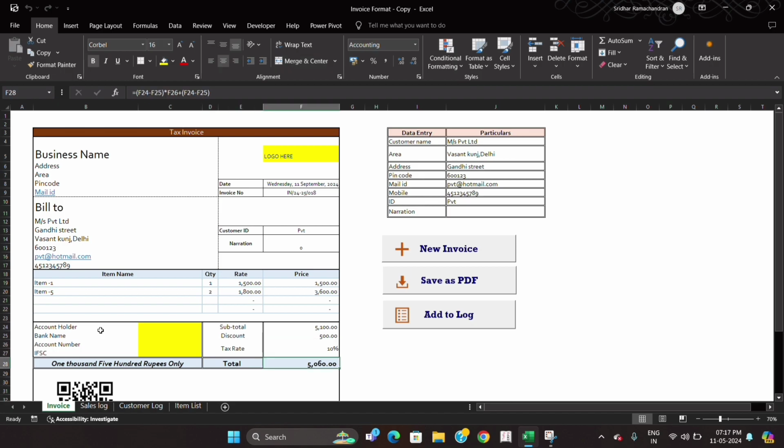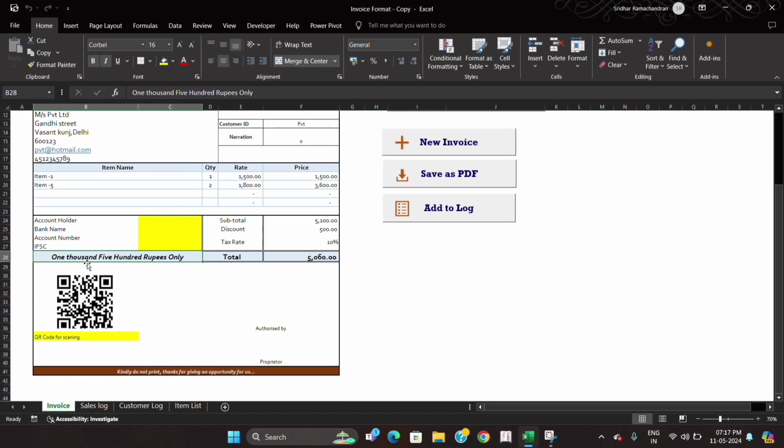In this invoice, for the rupees in words column, I have not used any formula, but the SpellNumber formula, because I am using only the student version. If you are using the Microsoft 365 version, you can use SpellNumber by referring to the invoice amount. It will automatically give you the word format.